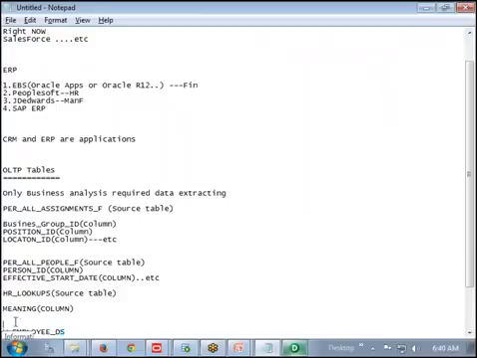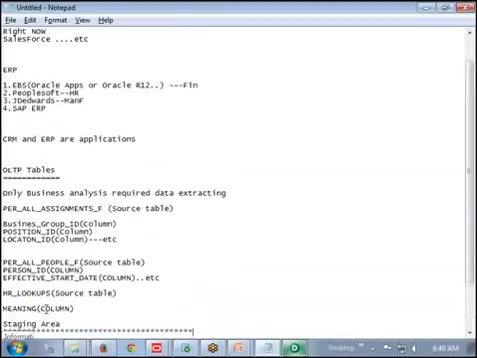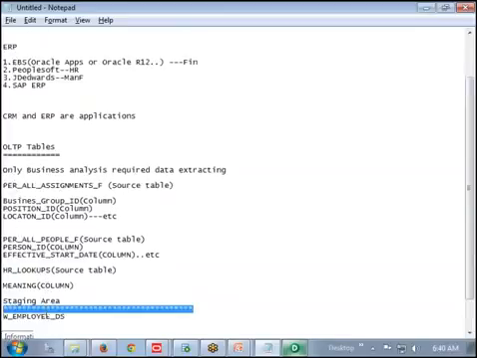Actually in the data warehouse, first let me write here, we are trying to load data where to where? Staging area, we are loading the data into the staging area. The staging area table is this, what the staging area table.